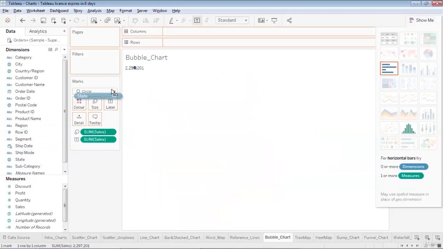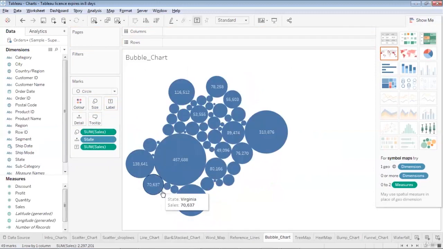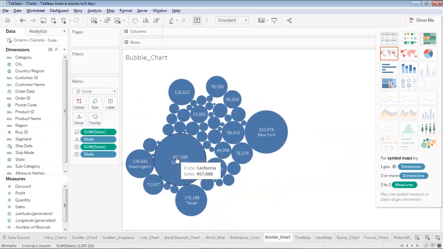I'm not doing anything else, let me just place these states on the labels as well. Over here, if you see in terms of sales, California is giving me the highest sales, then comes New York, and so on and so forth. And there are multiple states which are so small that I don't get to see their names. I'll have to point them out.